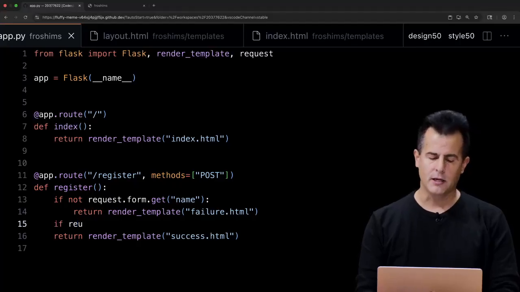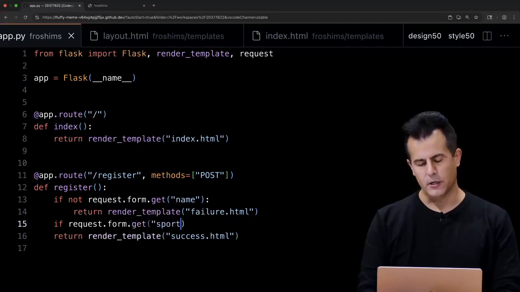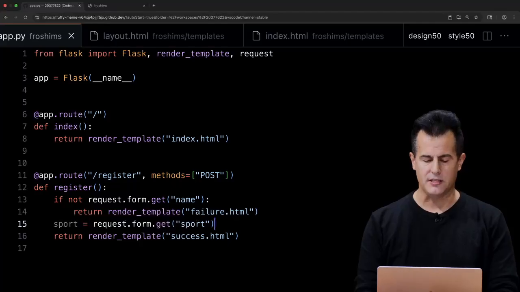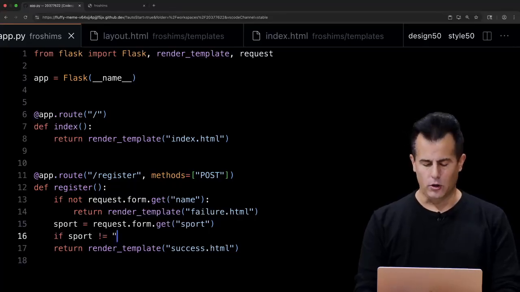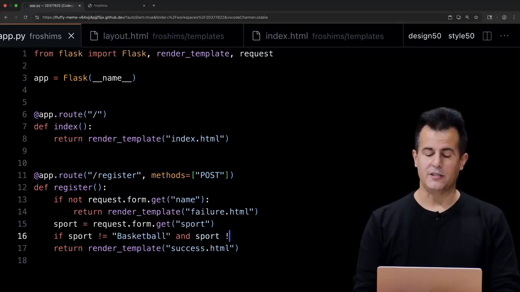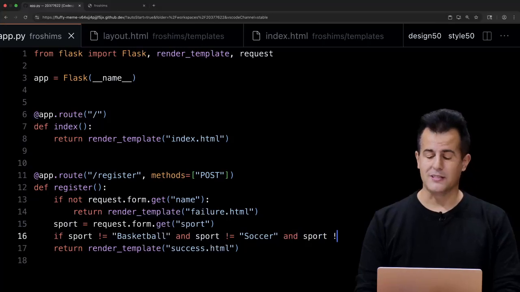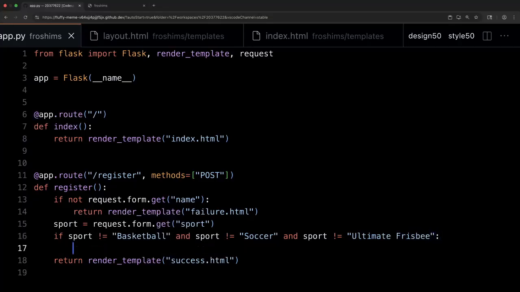Like, if request.form.get quote unquote sport. And actually, let's put this in a variable just to make it even easier to type. So sport equals this. If sport does not equal basketball, and sport does not equal soccer, and sport does not equal, quote unquote, ultimate frisbee, then render an error. So return render_template, quote unquote, failure.html.